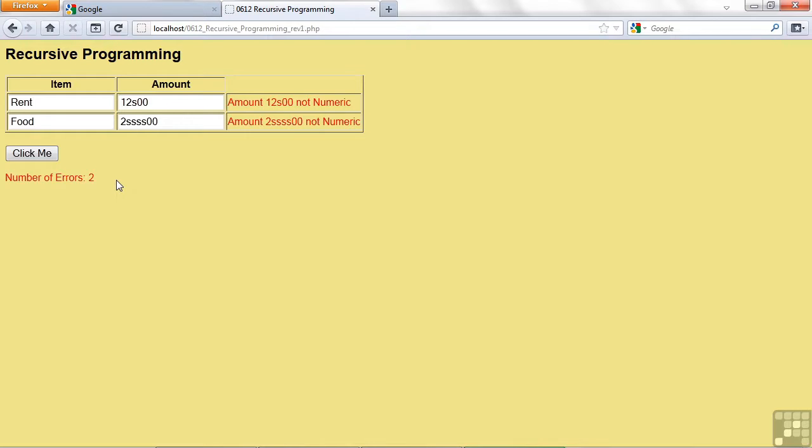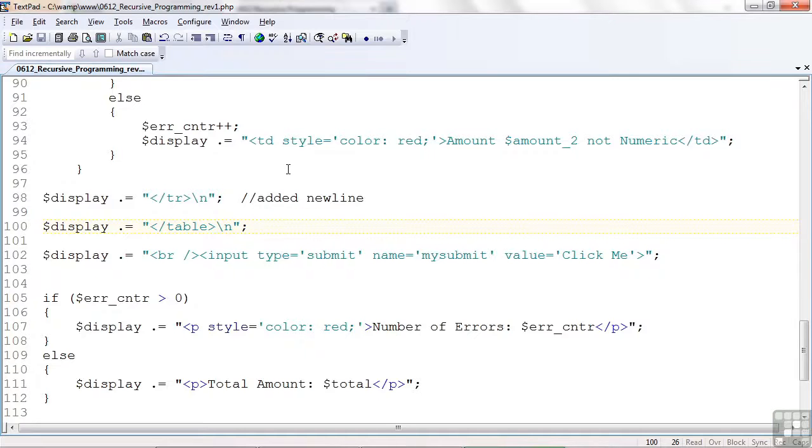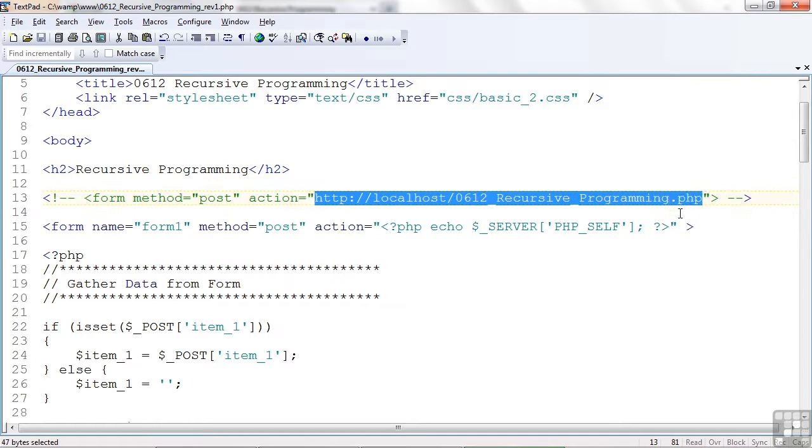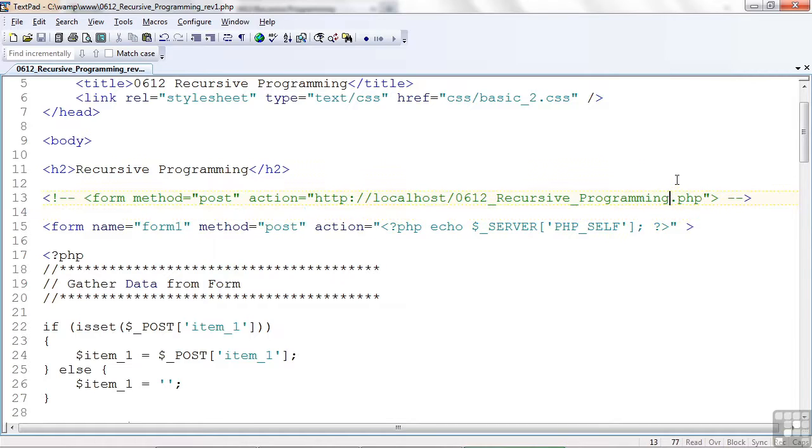All right, let's go look at the code. So let's take this to the top. And I want you to pay attention to the form tag for a second. This is a form tag that I've commented out. This is an HTML comment here, so this isn't actually running. But you would think that on a form tag for a program to call itself, you'd specify the program name right there. Notice this one doesn't have a rev1 on it. This is what I had originally.